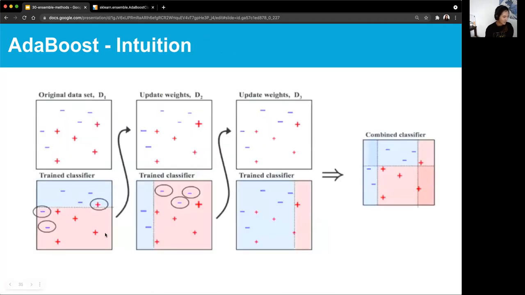So based on this, you can maybe say out of 10 points, this has an accuracy of 70%. This has an accuracy of 70%. This one is 60%. And you're just going to aggregate all of the results together, use some weighted voting based on their accuracy, and you'll get this combined classifier.